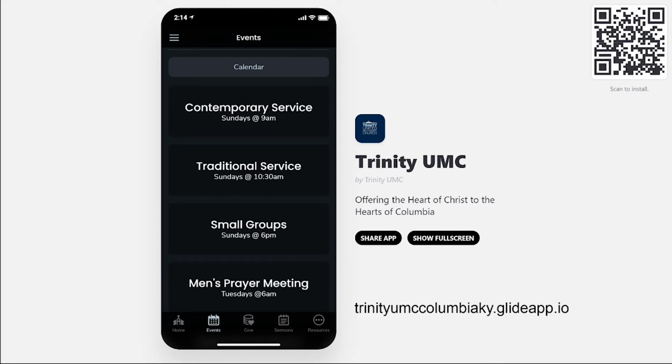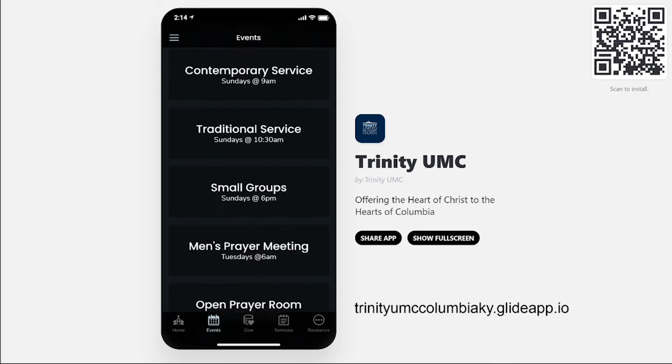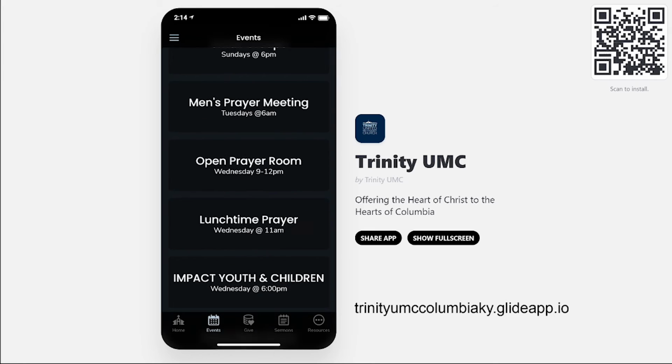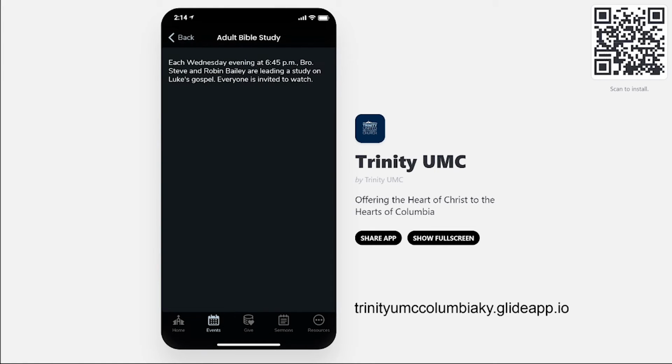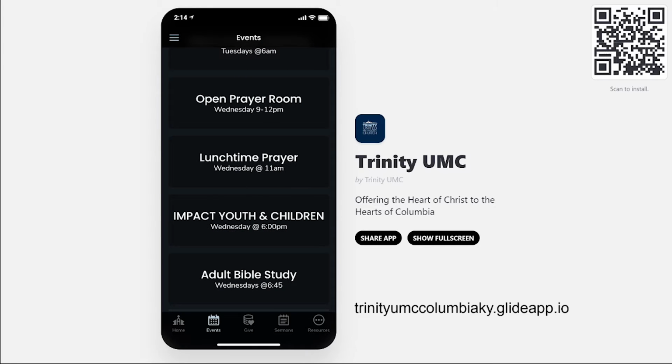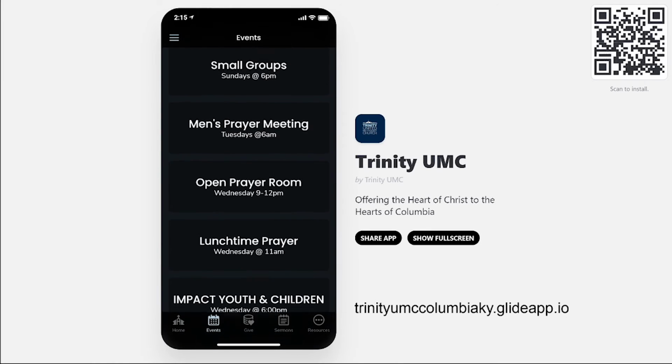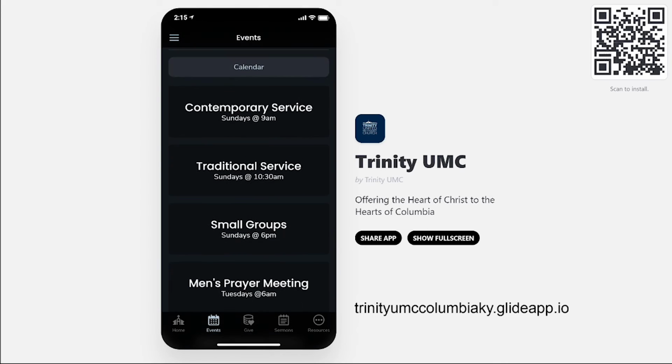So let's go to the next tab. It's events. So hey Julie, what's going on at Trinity? Well, for one thing, these are the normal things we have for church. You have your contemporary, your traditional, small groups, men's meetings, and you can click on these. It will tell you a little description about each one. So let's do open prayer room. It'll tell you a little bit about what it is. So that's in a jiffy. That's what that tab is, just the events that happen at church.